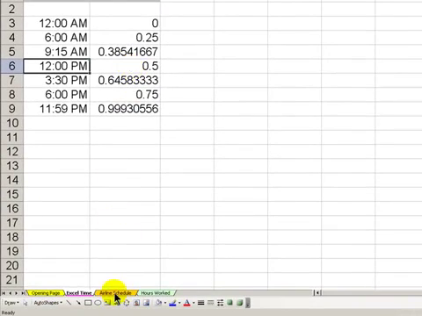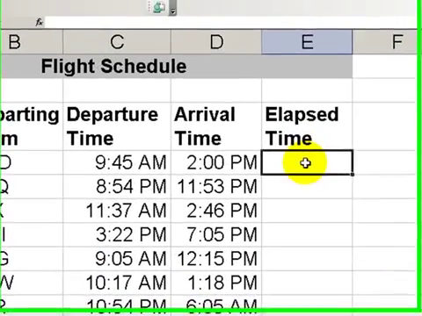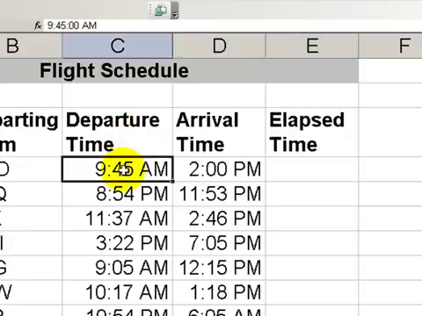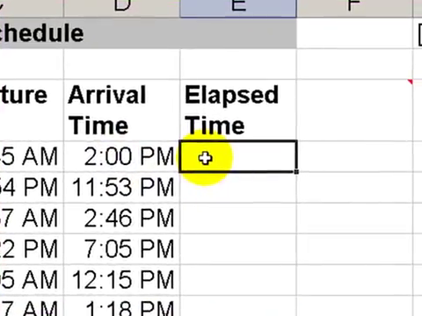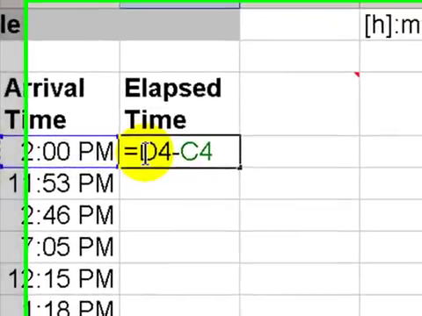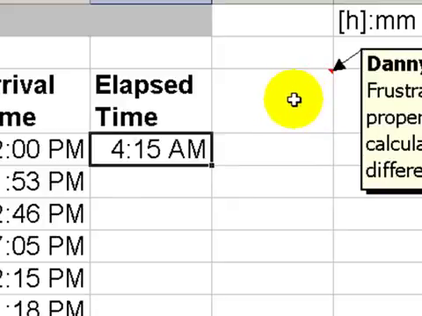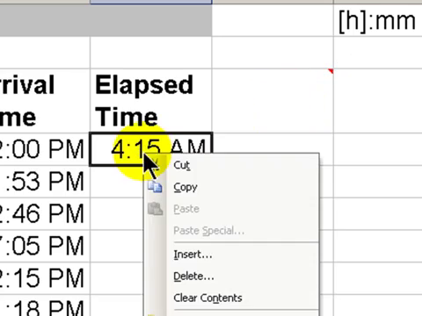Okay. Second area of frustration, when we go to perform a simple little calculation. We want to see how much time has elapsed since a plane left, our earlier time, and our later time, the arrival time. So we do equals, and we take the arrival time, the later time, minus the earlier time or the departure time. The second area of frustration involves calculations, because with time we must properly format the cell. So here's how we remove this area of frustration.